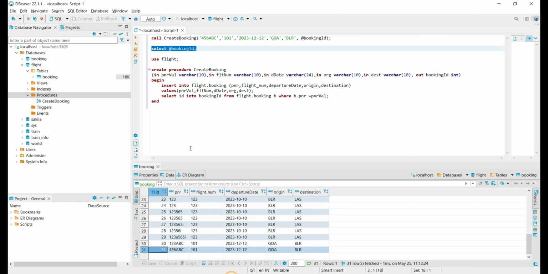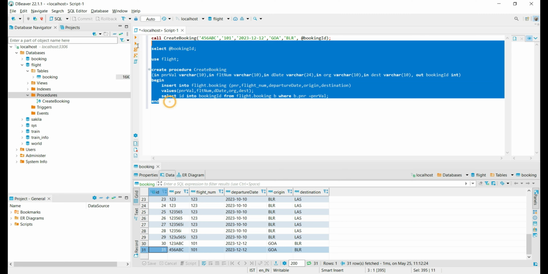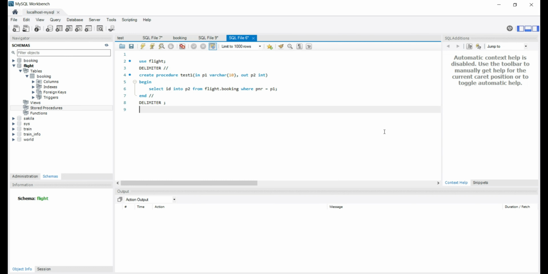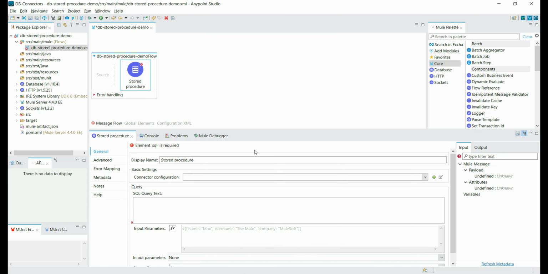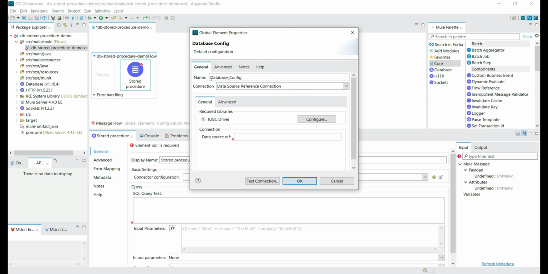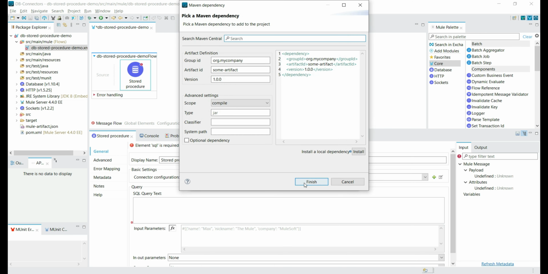Let's add it to the configuration file. Yes, we have the connector added. So we have the stored procedure to be executed. To execute the stored procedure, we have to connect to the MySQL server. So let's add the basic configuration.